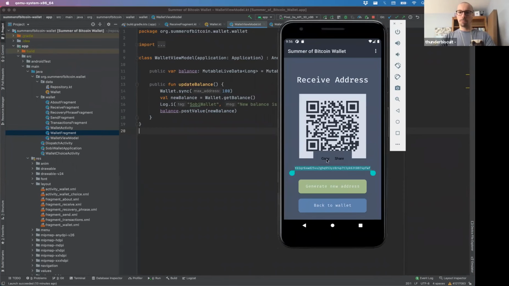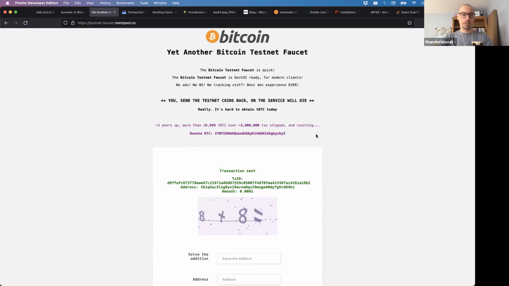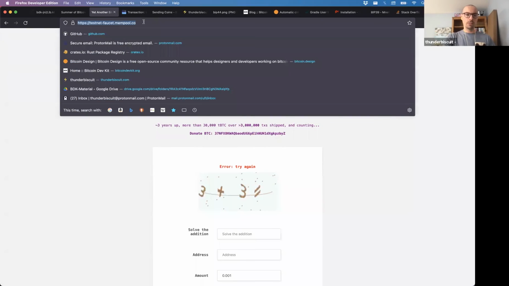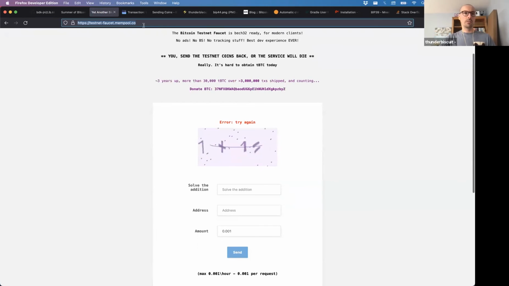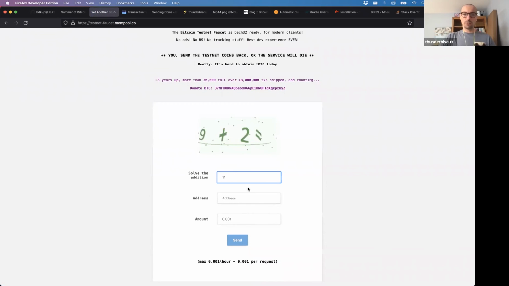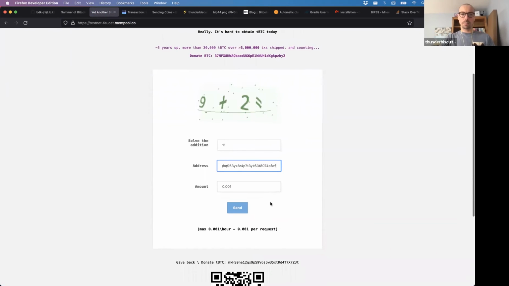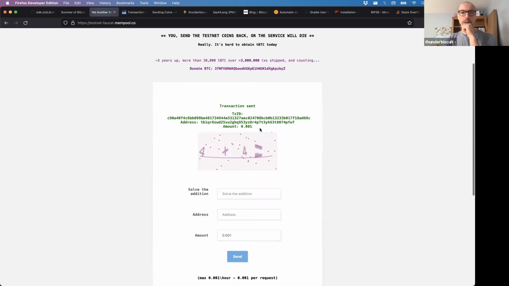I want to copy this address, and we're going to try sending to it. So I have this Bitcoin faucet. Okay. Transaction was sent. Nice little amount.